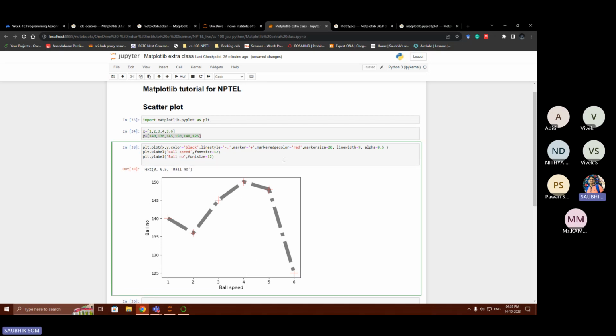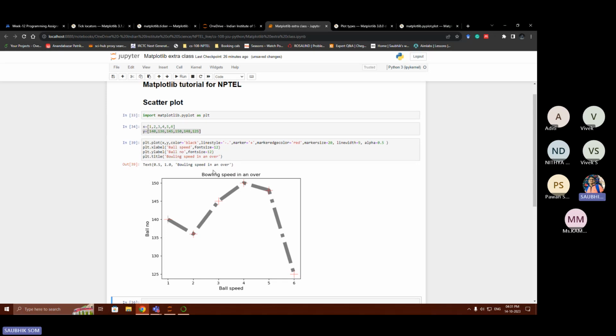Also, you can use another thing, plt dot title, to give a title to your plot. So my plot title is bowling speed in an over. If I do run this, bowling speed in an over. Okay. So we'll have like this.